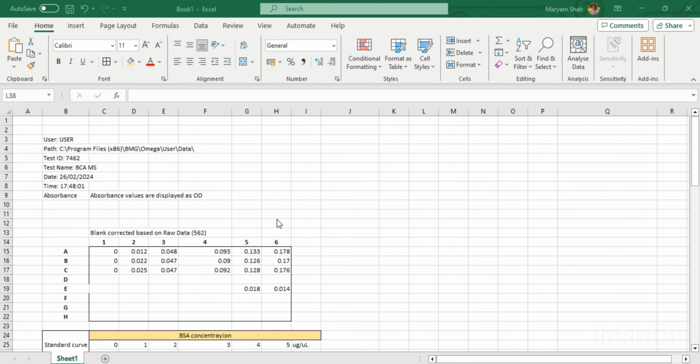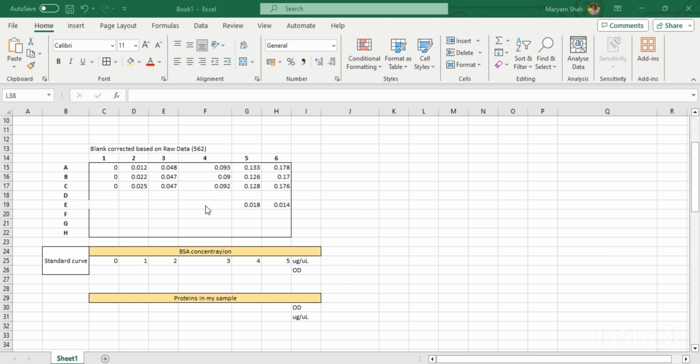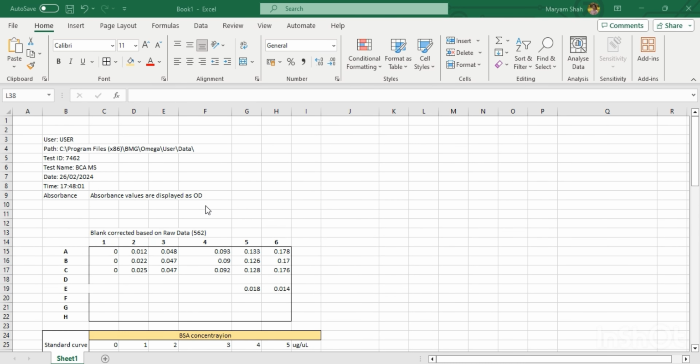Hi everyone, so today I'm gonna show you how to make a standard curve and how you can find out protein concentration in your samples. This file has been generated by a microplate reader.